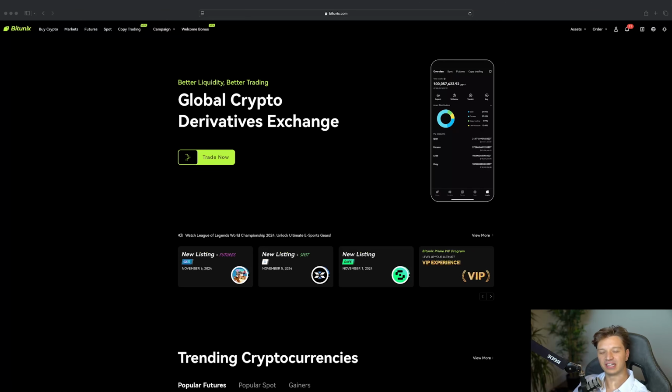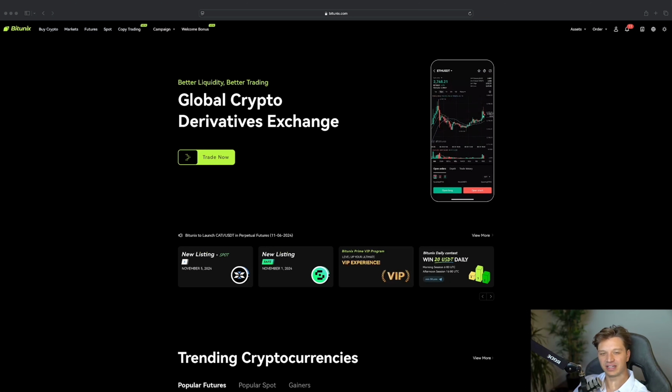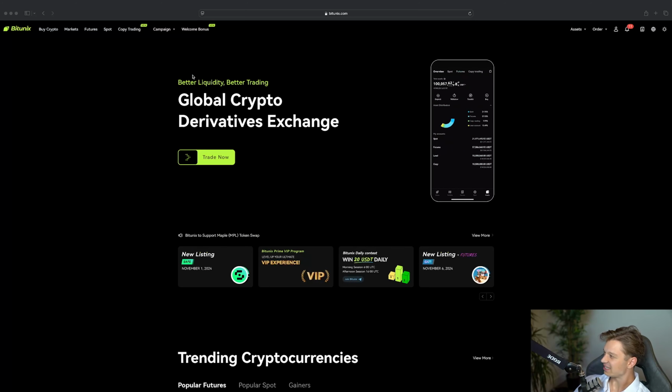Today we're going to look at leverage on the futures market and see how it can affect your trading, and also give you a tutorial of how to use it. So first, let's navigate over to the futures tab on our dashboard.